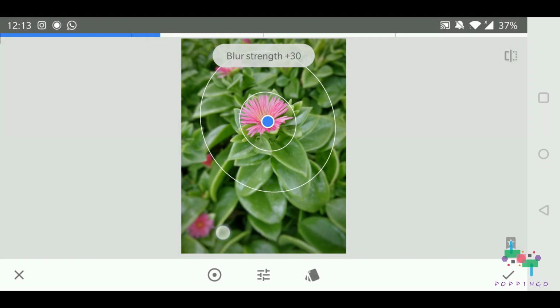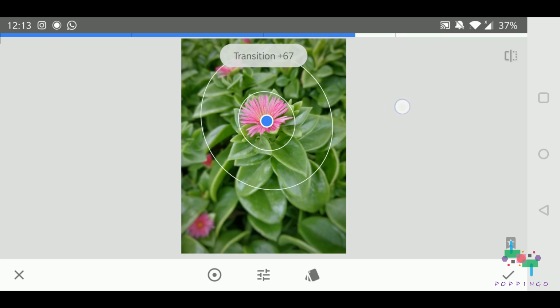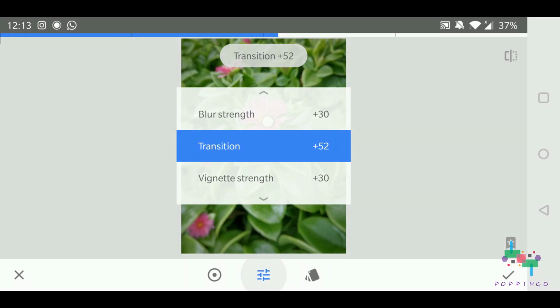Moving on to the second setting, that is the transition. What is transition? That is the area that is between the blurred space and the subject that is in focus. This is nothing but the area that lies in between 2 circles. Again, you can use the slider to increase or decrease the transition area. We will keep this at around plus 52 today.